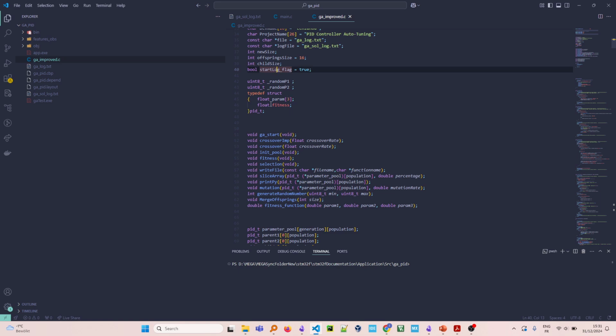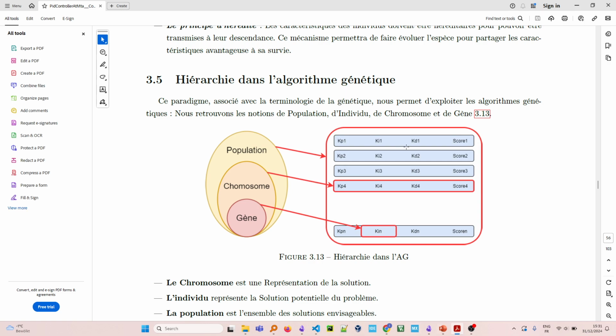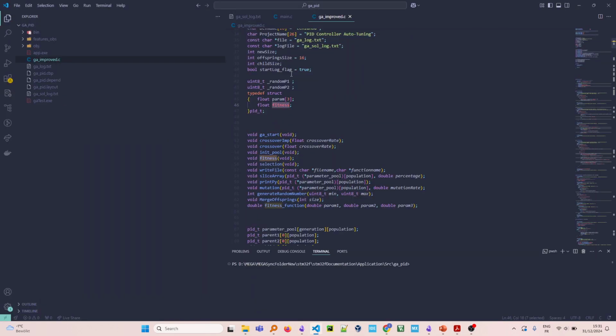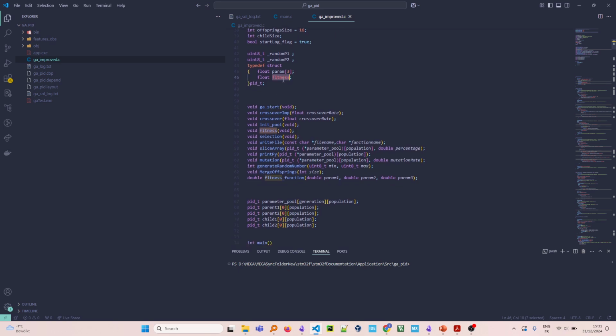And this is a flag for the generation files. We also have the struct. It has parameters: we have three parameters to guess, and the fitness, as we mentioned here. So we have three parameters and the score. That's what I implement here: three parameters, kp, ki, kd, for example, if we want to guess the PID parameters, and we have the fitness.